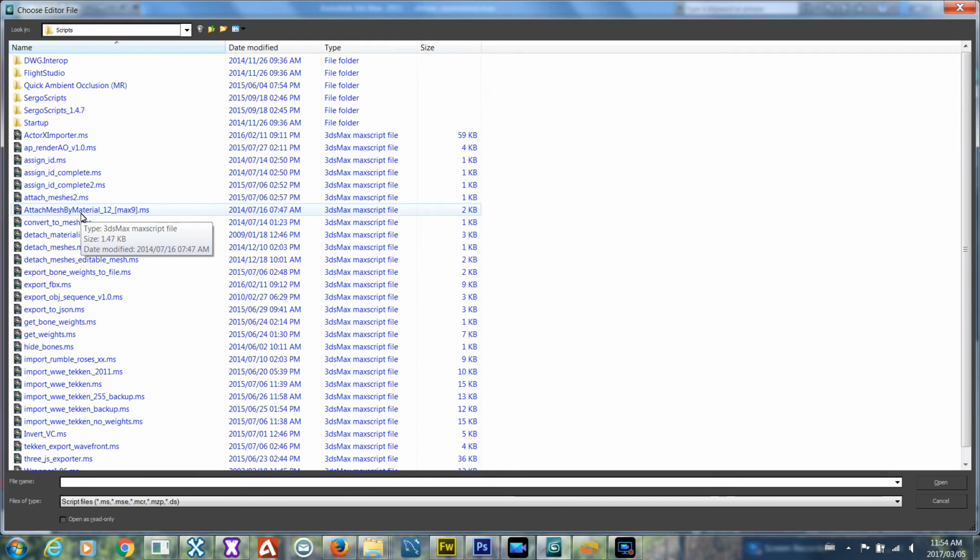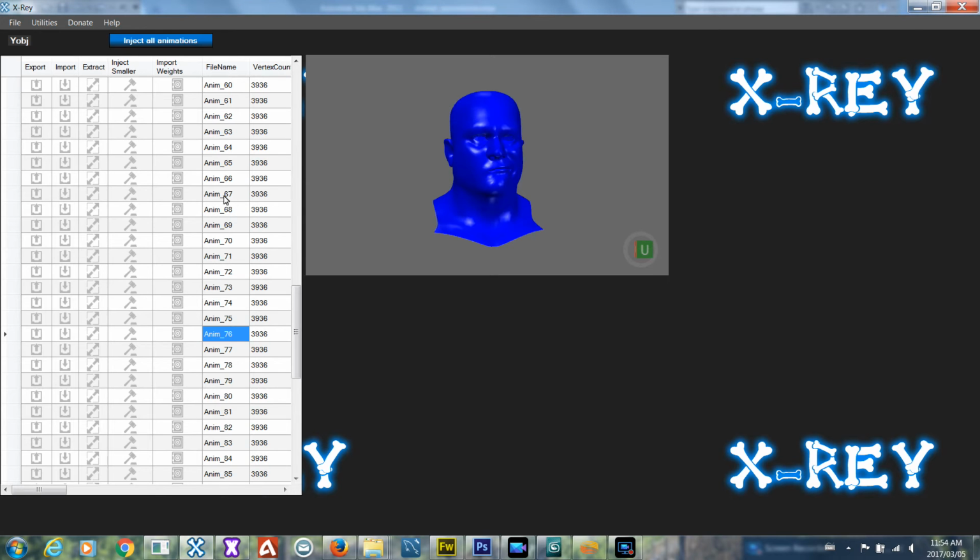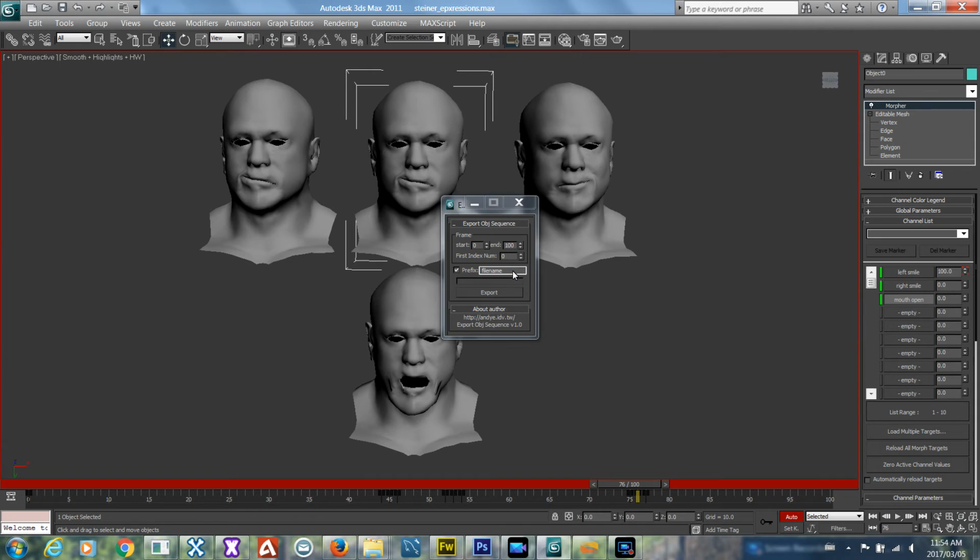and I'm going to select export object sequence, which is the script we've just created. Now the important thing here is to try and give the meshes the same name that you see in X-Ray. So all the meshes start with anim underscore 66, 67, etc. I'm going to select just the prefix, which is anim. So when it asks you to specify what file name you would like, specify anim. The next option gives you which frame would you like to start and which frame would you like to end.